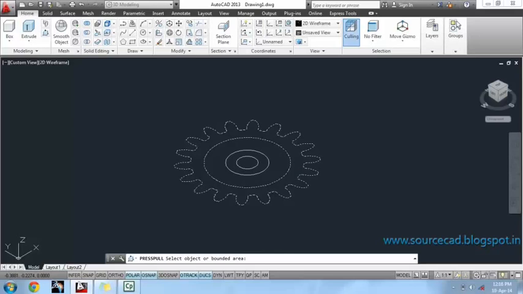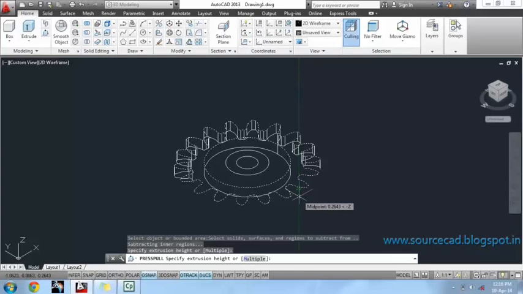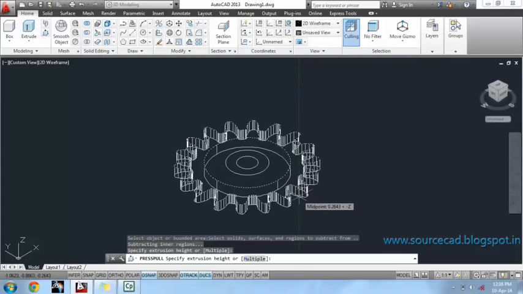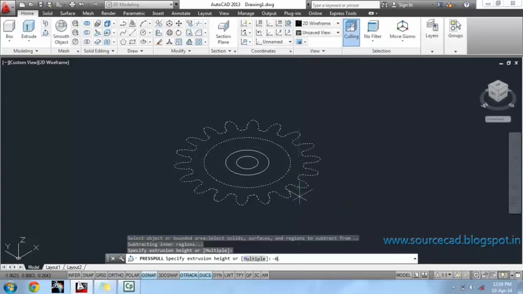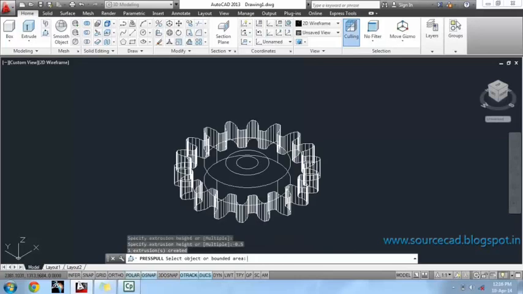Select the bounded region and give it a depth of -0.5. I will again select that region and give it a height of 0.5.